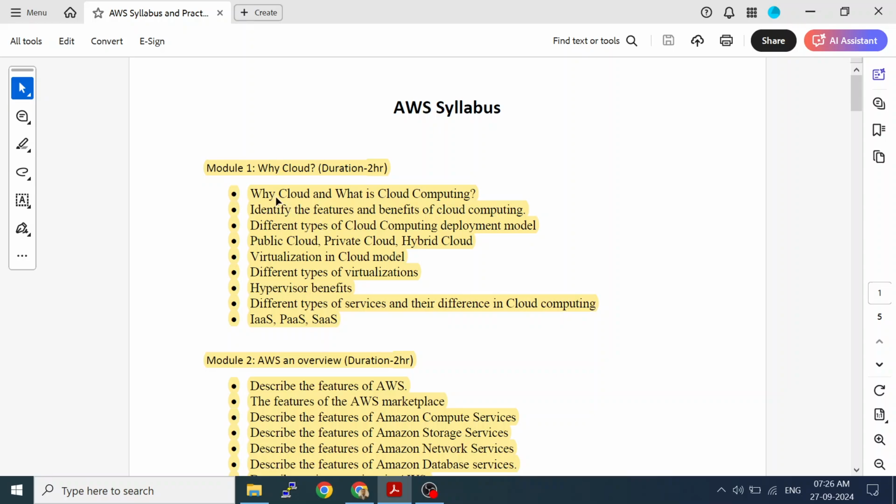We have already completed module 1, in which we have not seen the virtualization and hypervisor topic. Rest all topics we have already discussed in the previous two sessions. So today we are going to see what exactly is virtualization, what is the advantage of virtualization, and what exactly is a hypervisor.